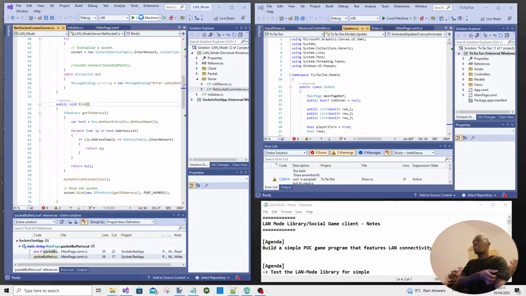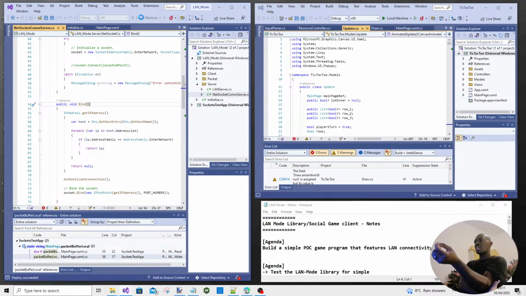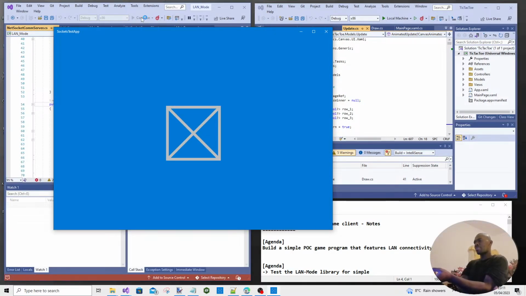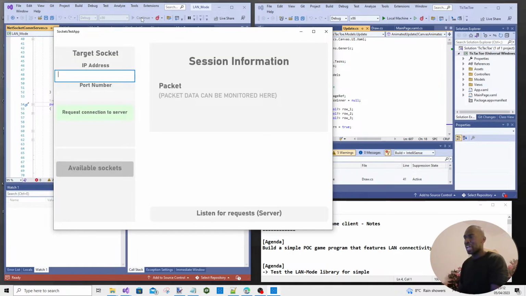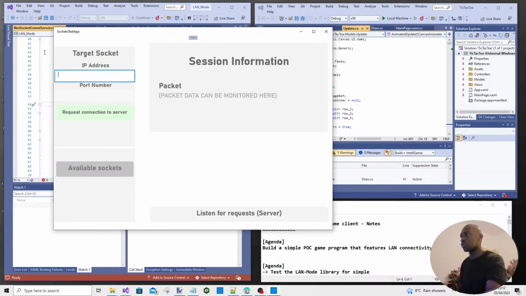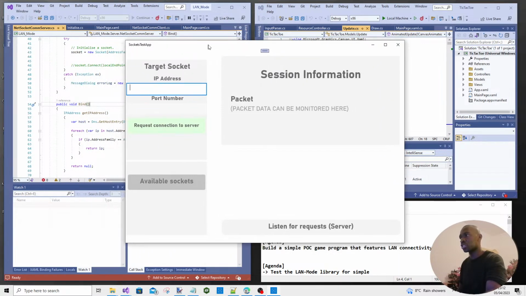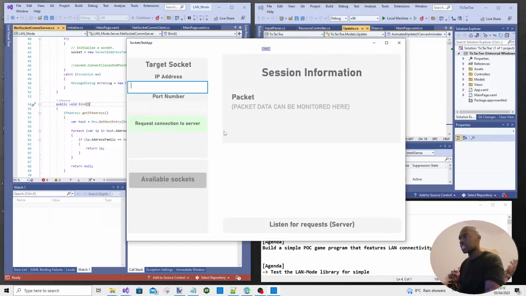In my test bench application, assuming everything goes right in terms of the code base, it provides very, very simple client-server functionality. And the way I've done this, because I'm targeting my own local area network, I can use this test bench on its own to ping itself, as it were, or to send a packet to itself. So I'll quickly demonstrate this.